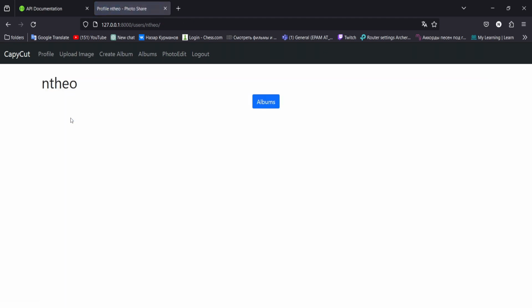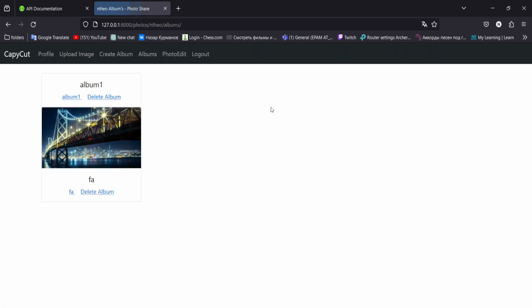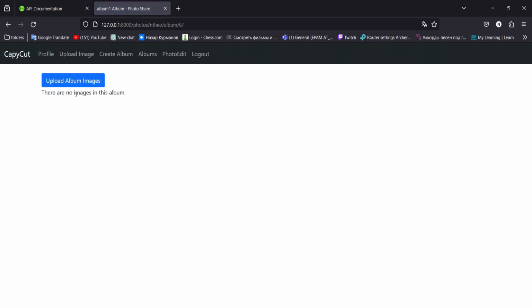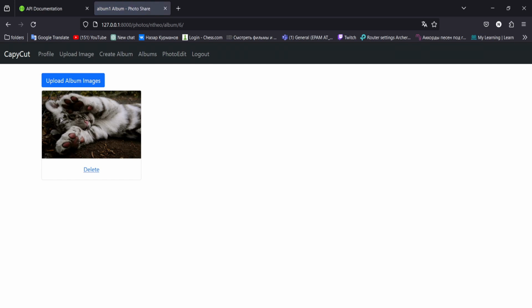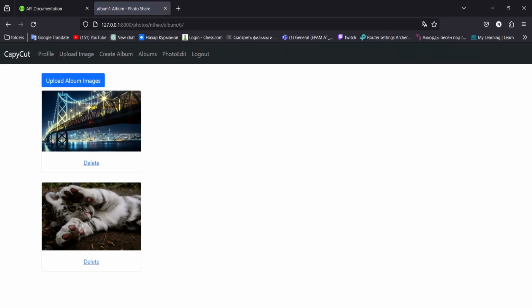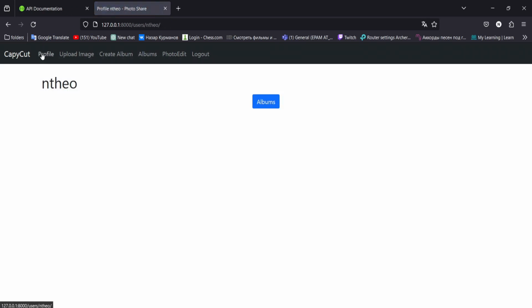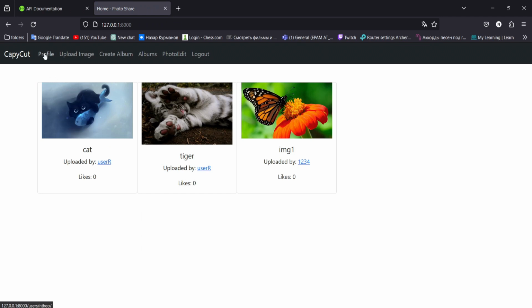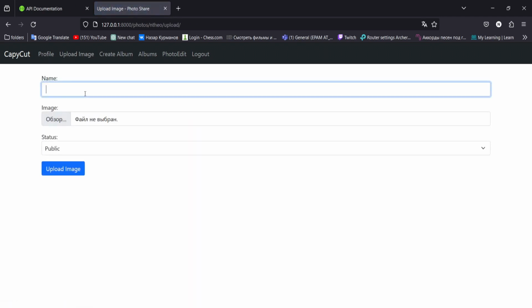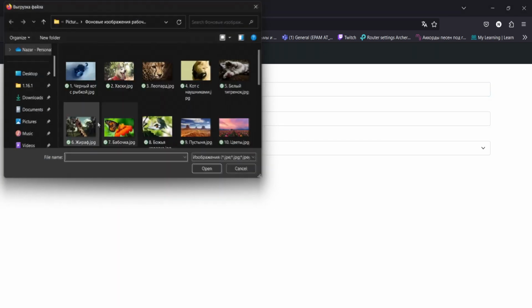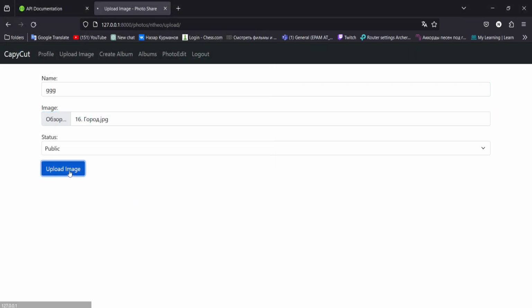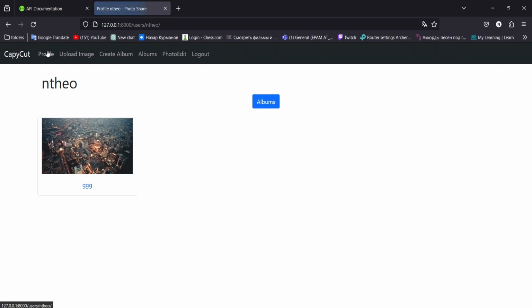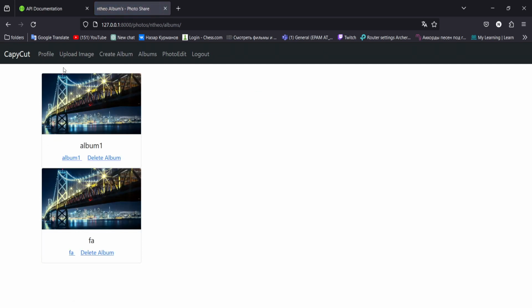So also I can create albums, and in those albums I can actually upload images as well. So here I'm uploading some other images like cats, bridges, etc. And coming to the profile, right now we are logged in as a different user, so we do not have any actual images uploaded except for albums. So that's what I'm going to do right now. I'm going to upload some other images, and if I go to the profile, I can see that they are there.